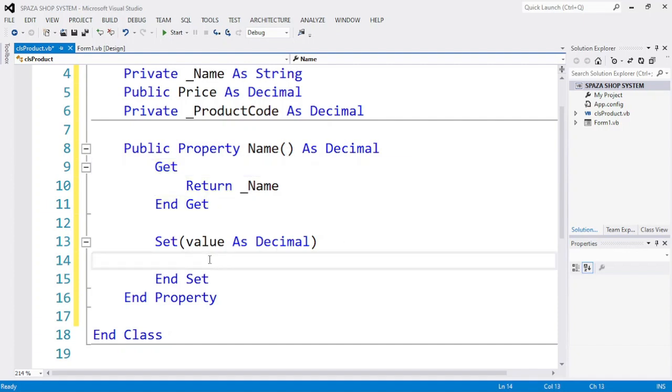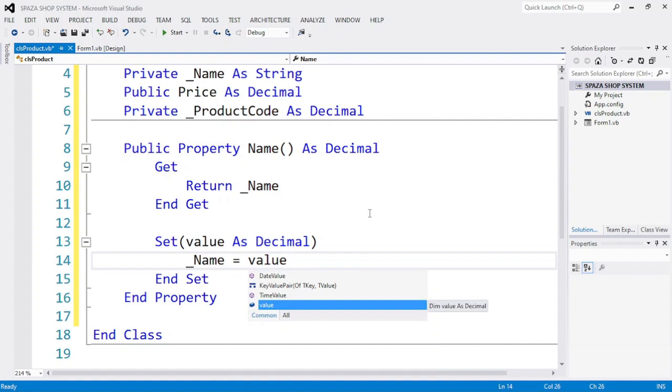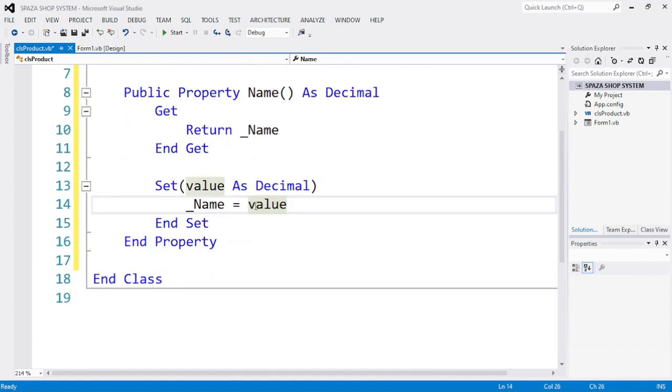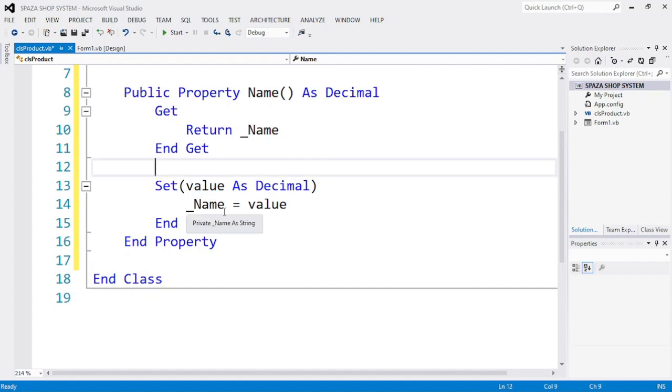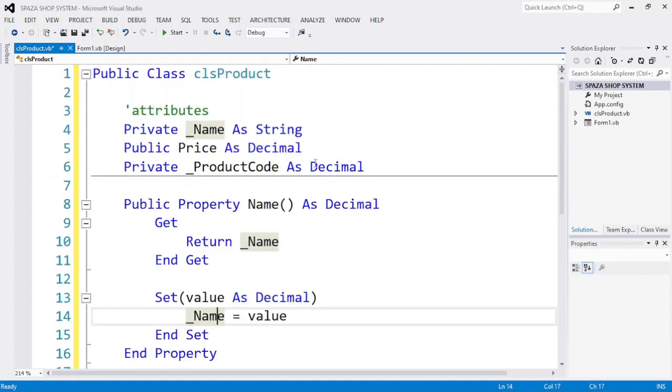So let's go to our set. We copy the name and paste it here. Name is equal to value. So VB has already done this part for you. That means it will set whatever the value is as a decimal, and our part is to say the attribute that you have created, we want it to be equal to the value. So whatever the value is, it is equal to our name. We will see that when we code our Windows form.